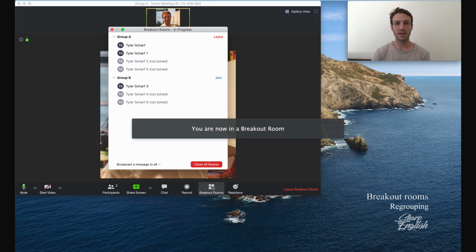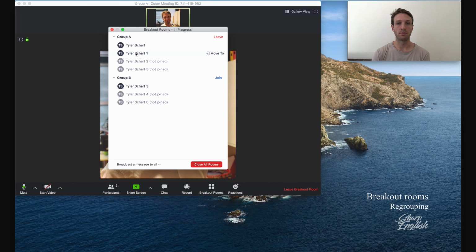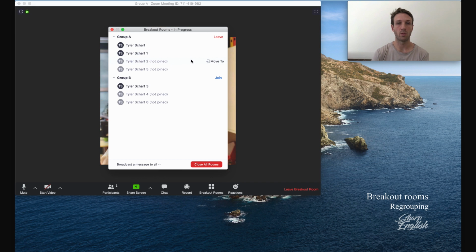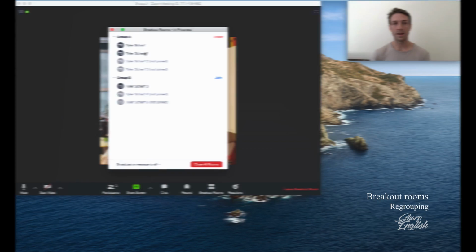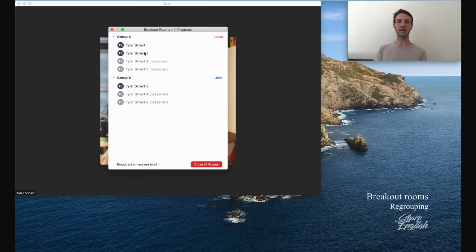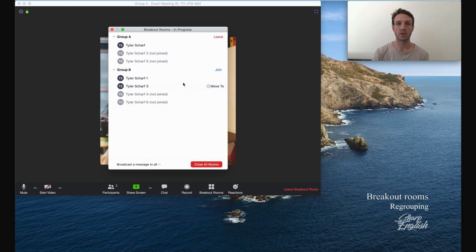You can also change the interaction in the middle of the room as well. So if something is not going well, you can just shift one person over to the next group. And when you move someone in the breakout rooms when it is in progress, it happens automatically. So they cannot stop you from moving them. They will receive a prompt on their screen that says the host has moved you.